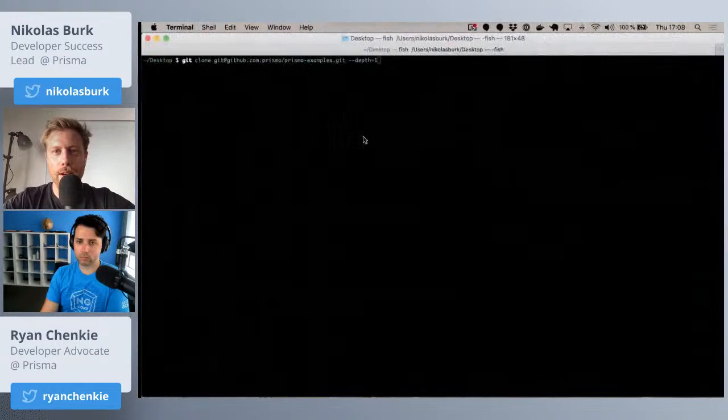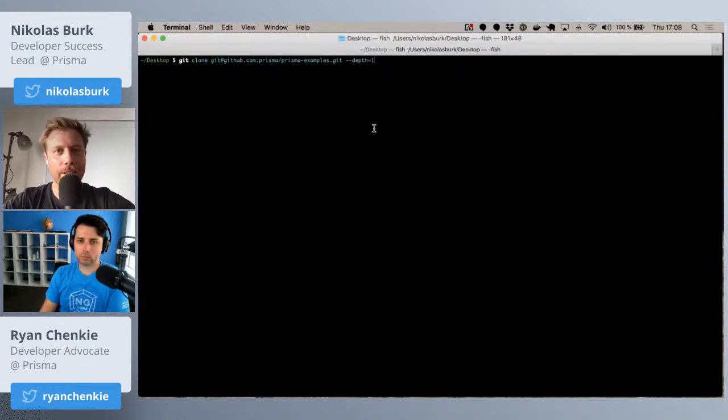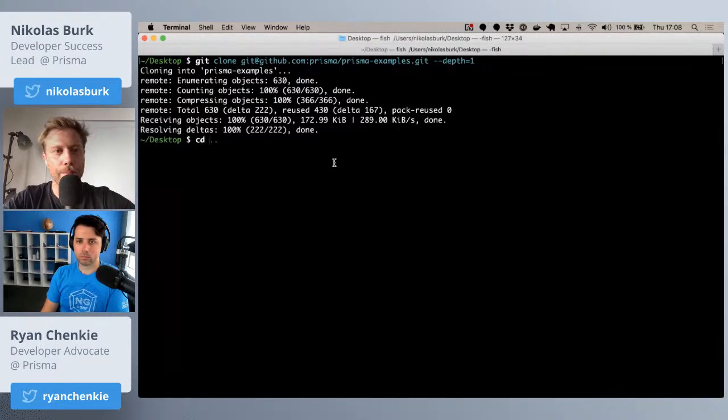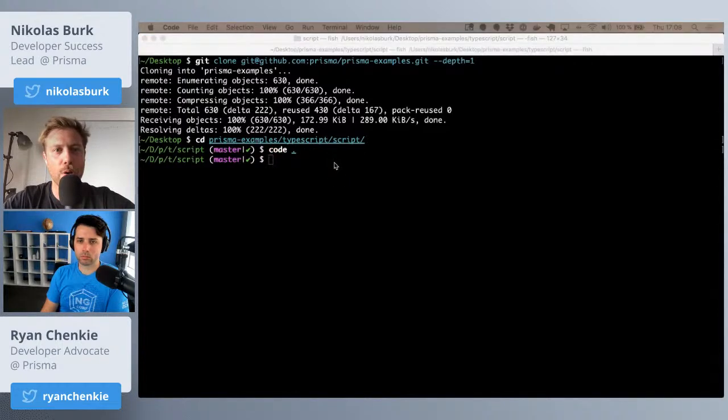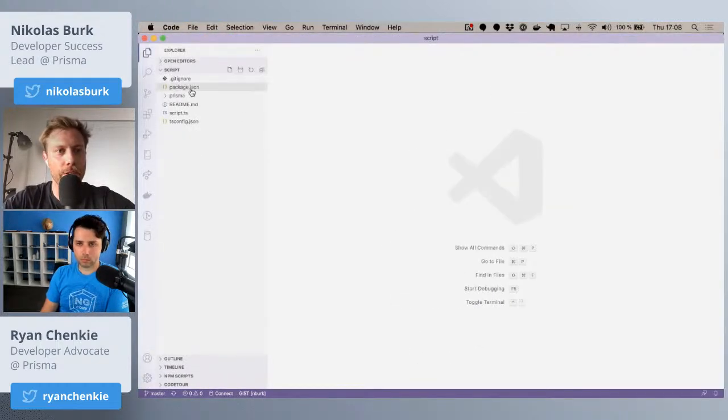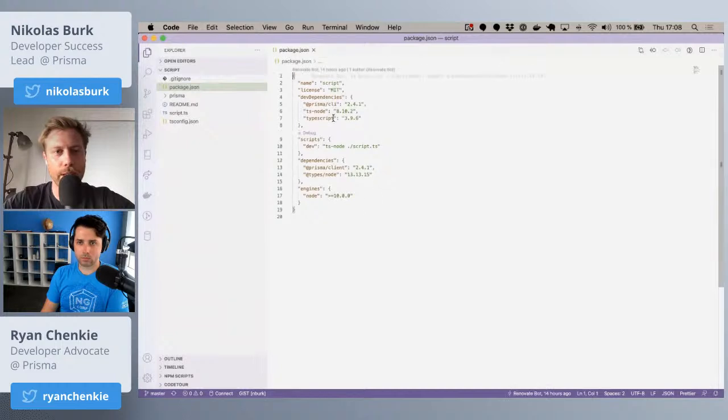I don't know how you typically do it when you need a playground for Prisma, Ryan, but what I do is use the Prisma examples repo. Specifically in that repo, we have an example folder called TypeScript script. Really, it's the most bare bones TypeScript project with Prisma setup that you could imagine. In terms of dependencies, it really only has the latest Prisma dependencies right here.